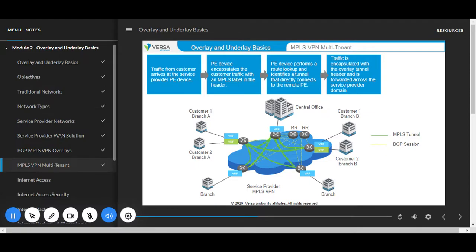Once the traffic arrives at the remote PE, the outer transit header is removed, and the inner customer header is examined, which contains information that identifies to which VRF the traffic belongs. The customer header is removed, which exposes the original header, and the PE device forwards the traffic out of the link that is associated with the Customer 1 Branch B location.